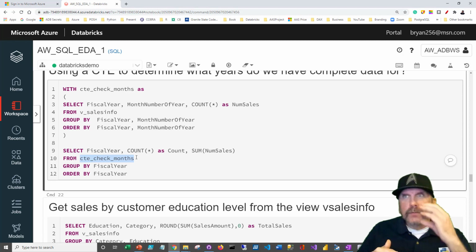One can use the other. So if I create one here, I can use it again and again until I get to my final query. When you get to really complicated queries, this is a great way to make them more readable and more maintainable.